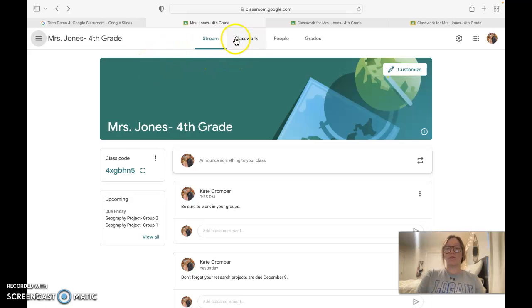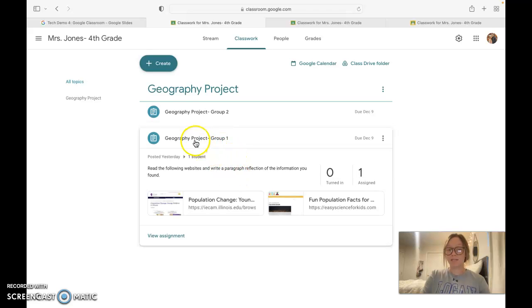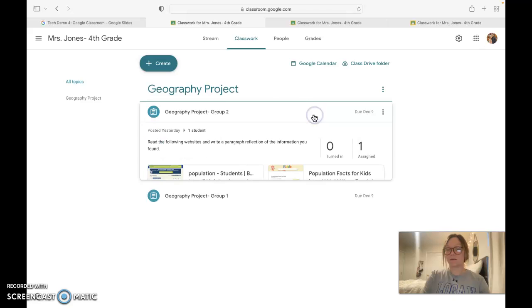Now we'll go under the coursework tool, which is where we can assign projects or assignments or tests or whatever the case may be. I've already created 2 sample ones. So this is going to be Geography Project Group 1. We can see that there's 1 student in here. No one has turned it in. These are the links that we added. And it's been assigned to 1 student.